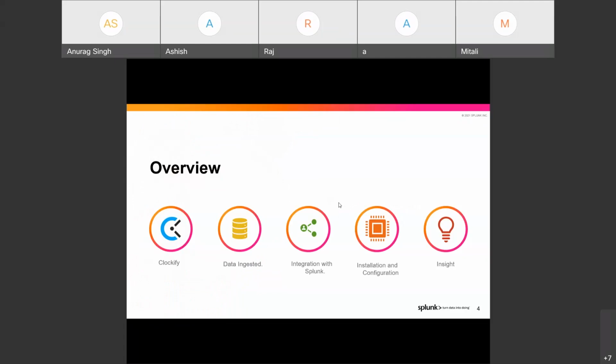Moving on. Before we dig in, let me give you an overview of what we are going to see here. First we will talk about what Clockify is. Then we will see what data we are ingesting. Then how to integrate with Splunk, followed by installation and configuration. And then we will see the data and the different insight use cases we can create on the Splunk side.